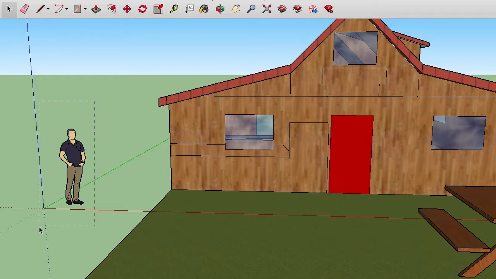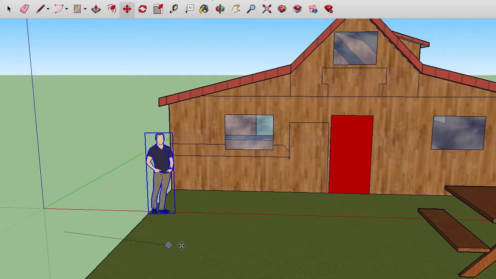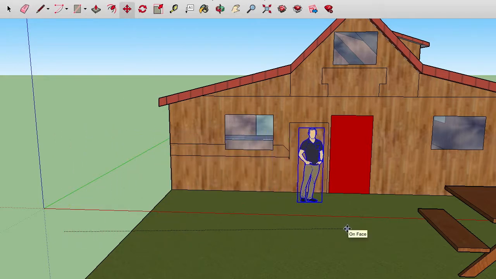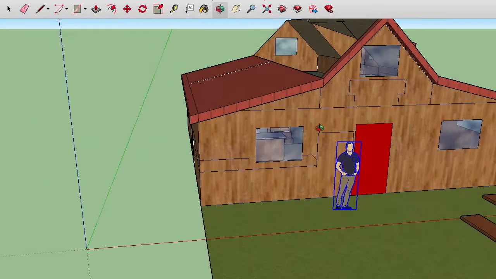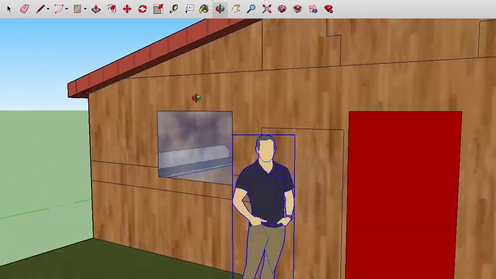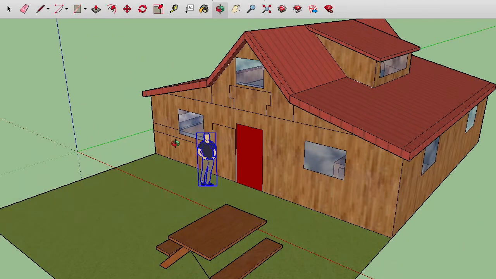Last thing I want to show you before we move on to Home Design Studio is you can select that guy or any other item that is not touched to any other face and drag it anywhere. So we're going to move this 6'2" proud man onto his newly installed lawn next to his nice newly installed picnic table.